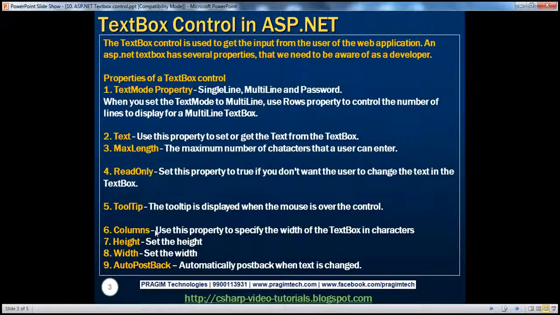And we have seen how to use the rows property to limit the number of lines to display for a multi-line text box, whereas there is another property called columns. We use this property to specify the width of the text box control in characters. Now if you look at this, we have height and width properties which we can use to control the height and width of a text box, but that one you can specify in pixels. Whereas if you want to specify the width of the text box in characters, then we can make use of this columns property. So for example, if I want to limit the number of characters to 10, then you can specify columns is 10, in which case the end user will be able to type only 10 characters.